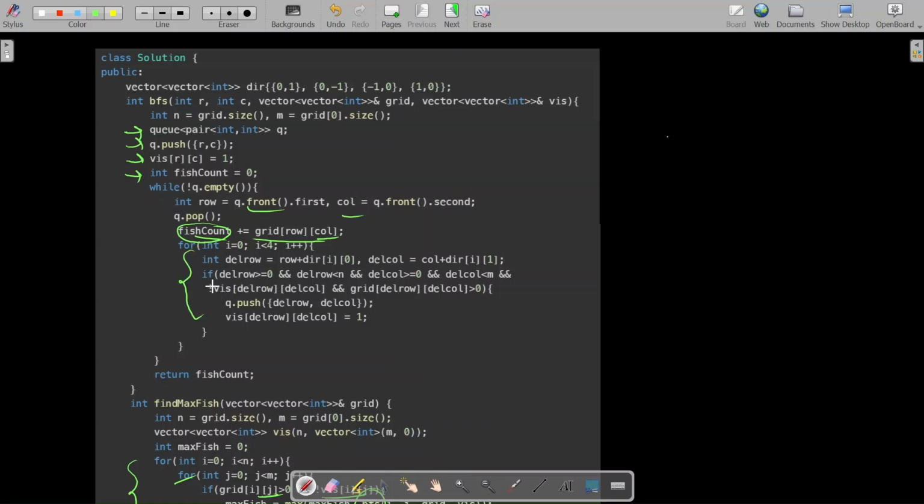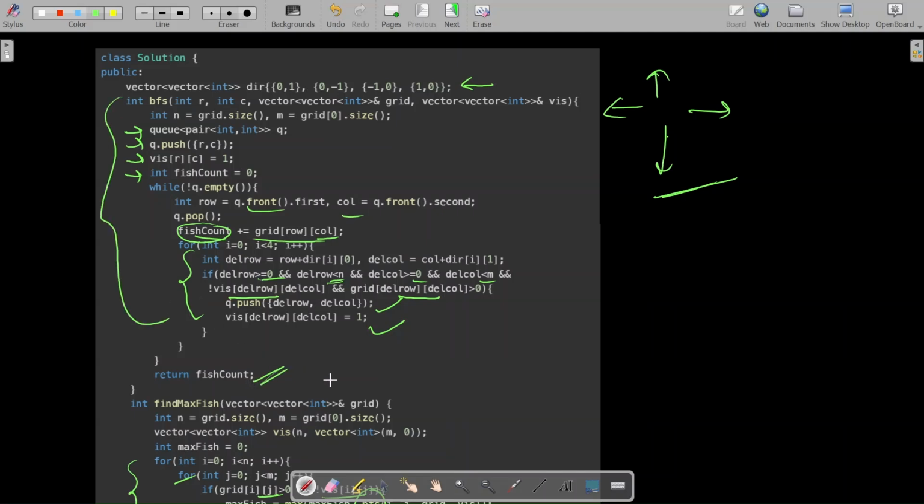And these are some base conditions: it should be in the 0 to n block, and it should be in the 0 to m block, and it should be a fish cell, and it should not be visited. Then we push it in the queue and mark it as visited. I have created this direction vector here. These are all the 4 directions: east, west, north, and south. And similarly, this BFS function will also return the total number of fishes the fisher can collect in that iteration.